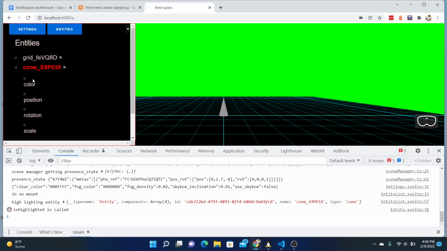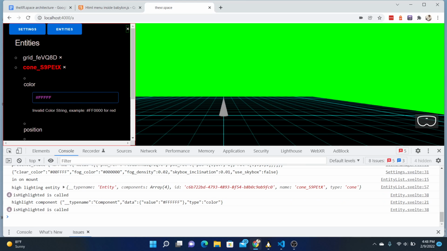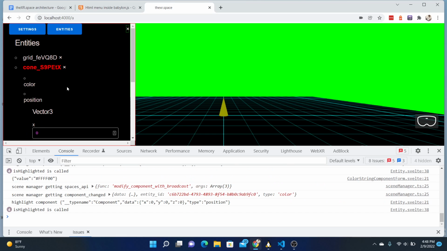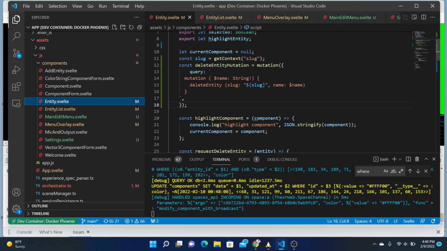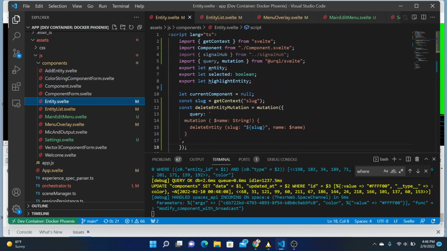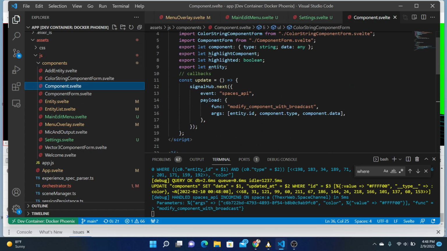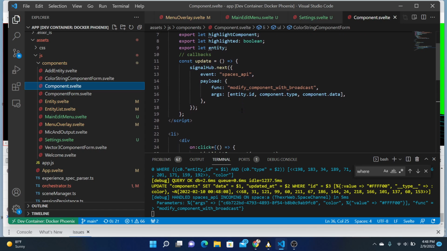If we look at a cone, color, 0. That does save it. Okay, so we did do the change mutation. Where are all these mutations? Mutation, delete entity. That must be inside the component then. Is it inside the component? Oh, we didn't use a GraphQL mutation. We just sent the data on the component right through.